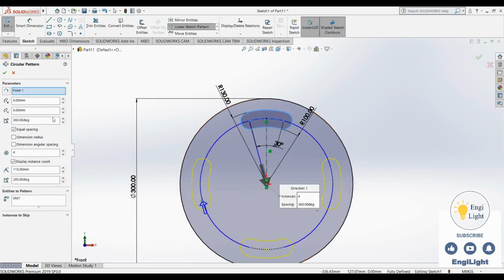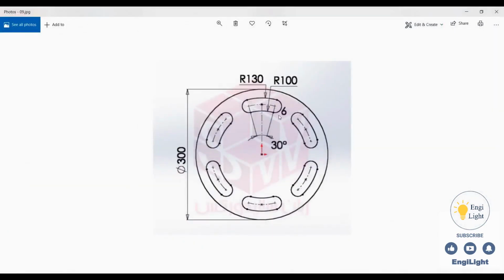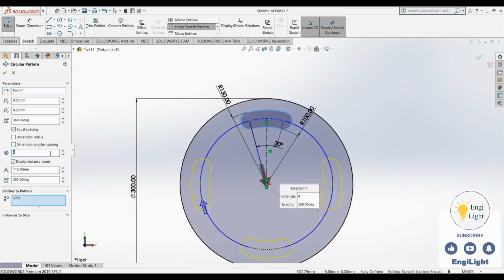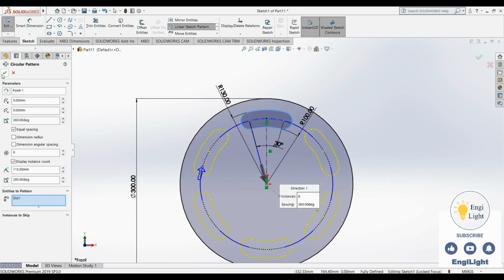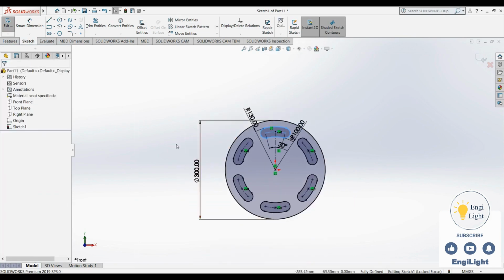Here we set the pattern to complete a full 360 degrees. Equal spacing means the patterns within the 360 degrees are evenly spaced. This angle is 90 degrees. This pattern spacing is 90 degrees, and these 2 are also 90 degrees. I type 6 for the number of patterns. In this box, I select the entity to be patterned, where SolidWorks automatically selects the slot. I clear it and select it again to show you. I confirm the command, and this way, I create the sketch.